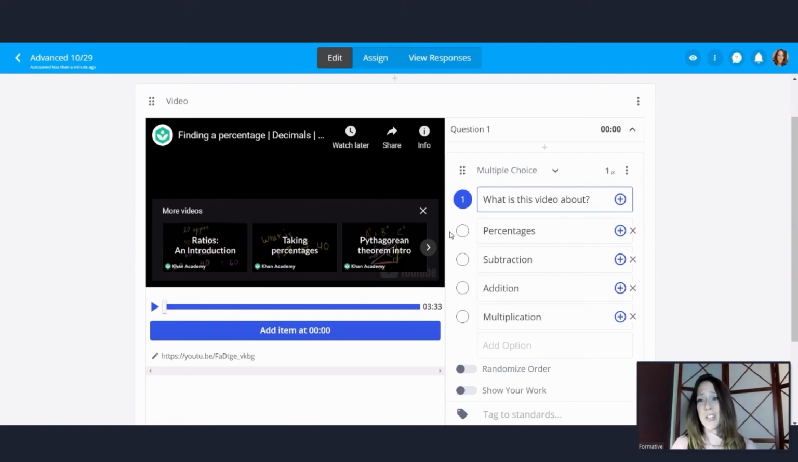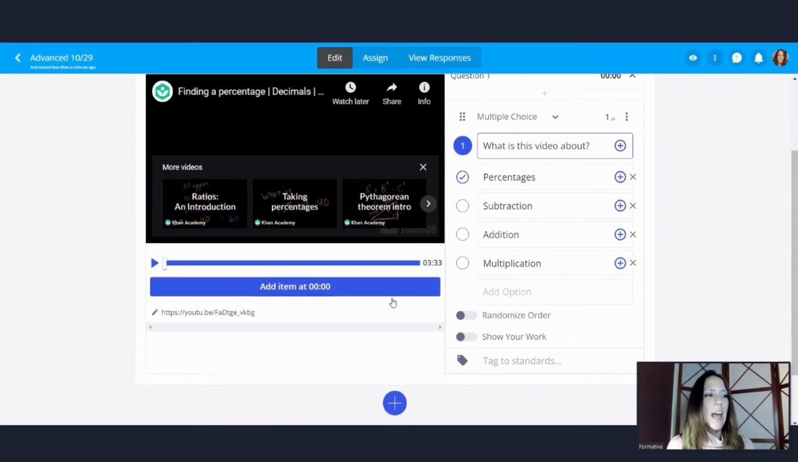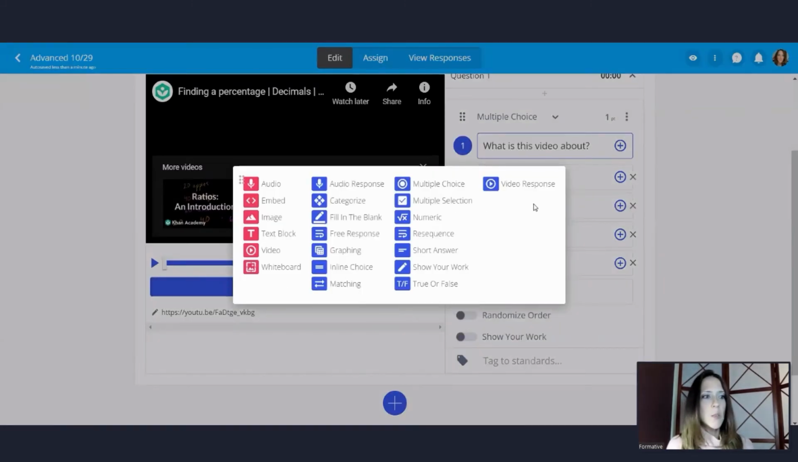I also want to give Formative as many opportunities to do the heavy lifting for me. So I'm going to check off my answer so that I can tell Formative I want to create an answer key for this. I actually want to add another question, so I'm going to add another one. This one is going to be a free response question.